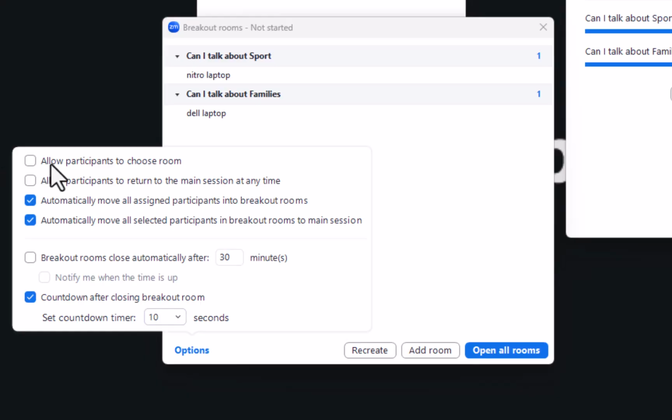Firstly, allowing participants to choose a room. Well, I wouldn't set that one, because the whole idea here is we do it for them and we don't ask them to select. So I would not be ticking that one. It would completely undermine the whole use of rooms.